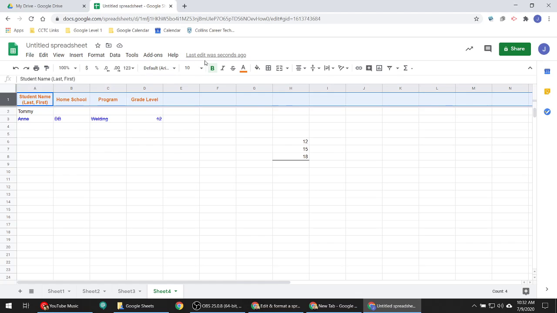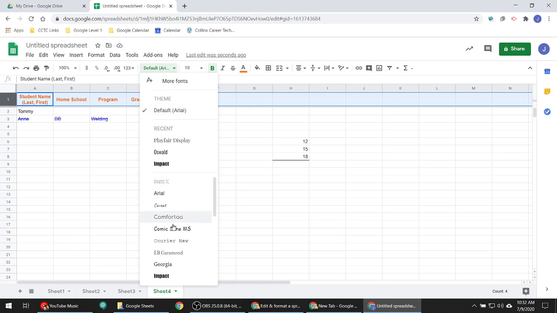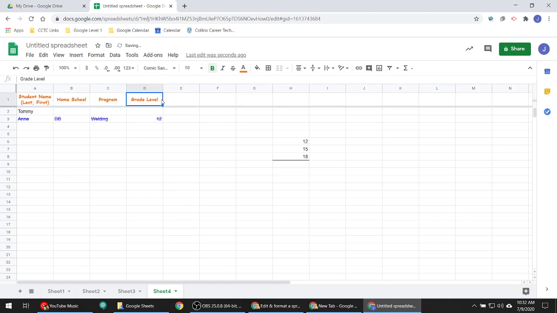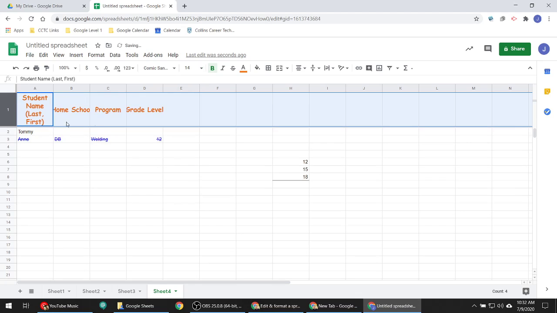Obviously, you can change the type of font that you'd like. Let's choose a terrible one like Comic Sans. I just don't like that. It's a personal preference. You can choose the font size, so you can change that.